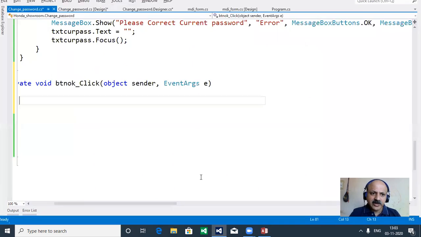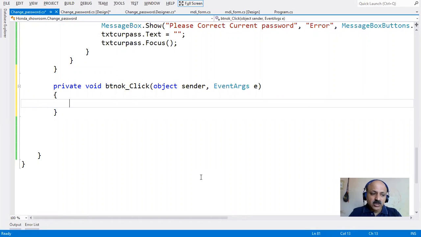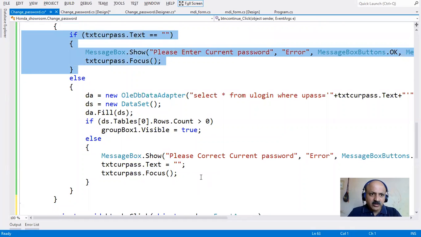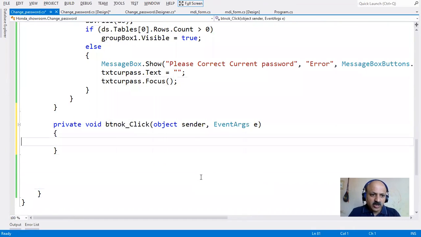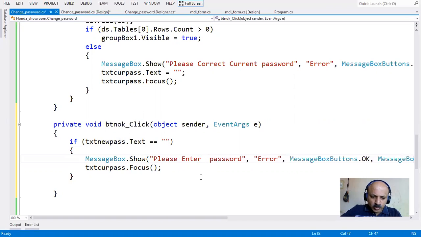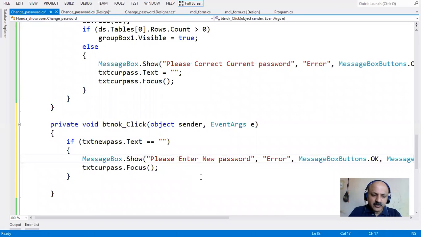So I now double click, and we can write some coding in this button. The first step is to check the same if condition. Yes, the if condition is already there, so I copy it, not wasting our time. I copy that if condition and paste it here in this OK button, but just change the ID of the text box. Here our text box is the new one, so here new password dot text, and here we change the message: enter new password. All are perfect. We cannot waste our time, and then the same focus goes to the new password again.